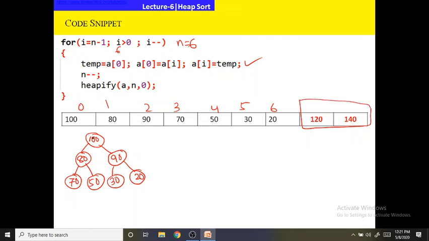So a of 0. I have to swap a of 0 with a of 6, the last element. Here I will get 100. Here I will get 20. So let me swap it in the array. Here I will get 20 and here I will get 100. Next, what I will do: n minus minus. So the value of n will be decremented to 5.